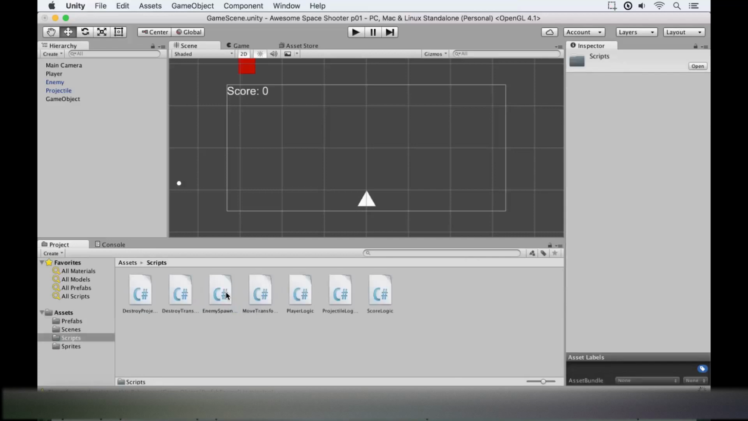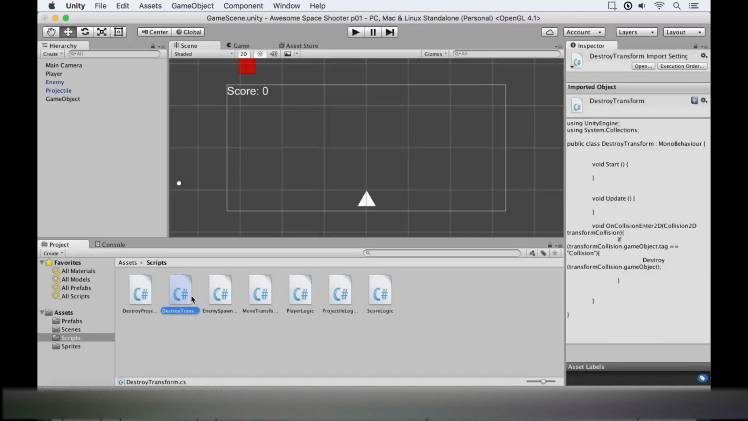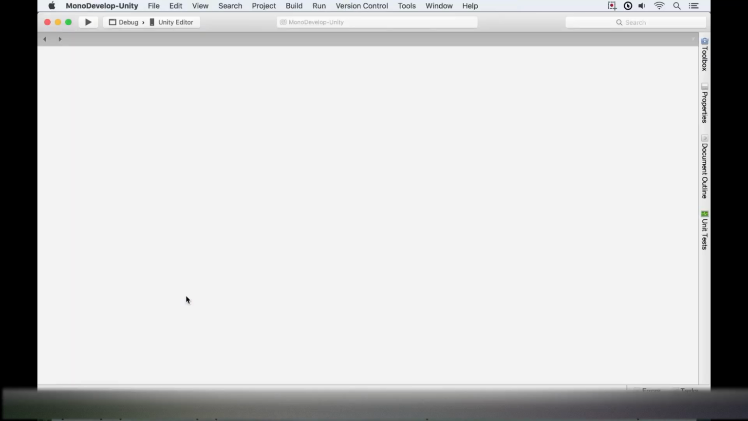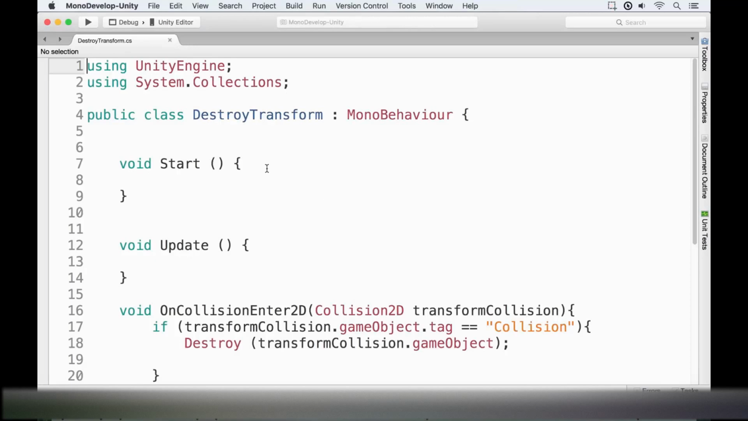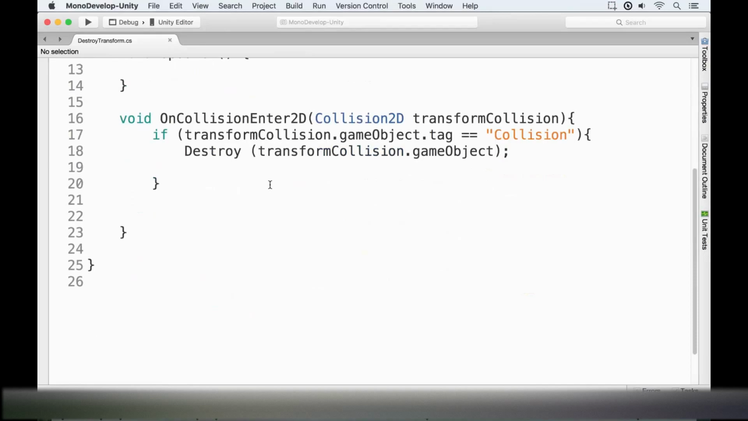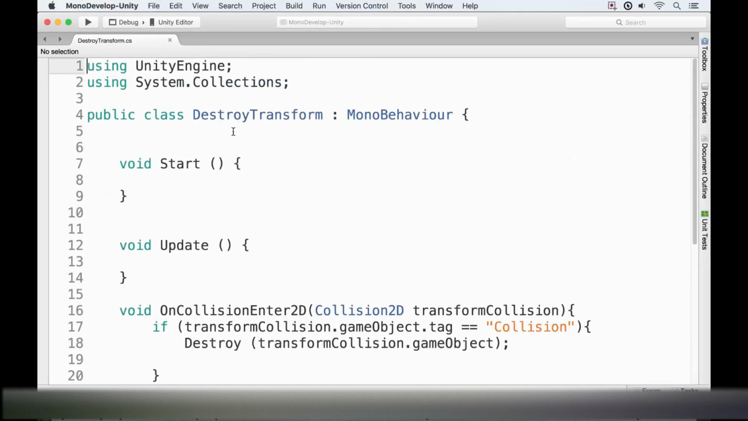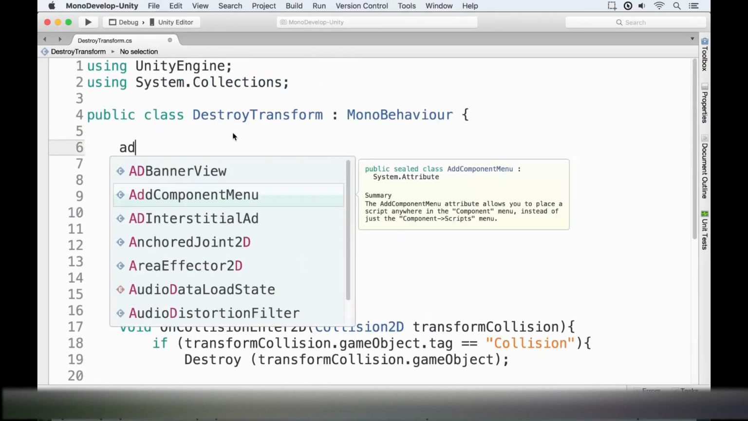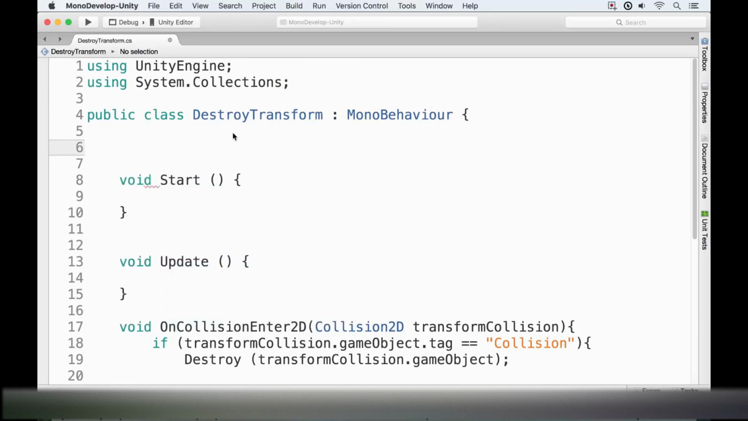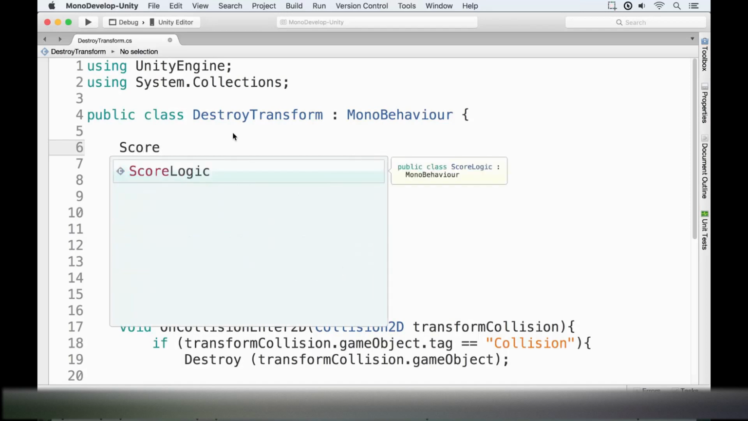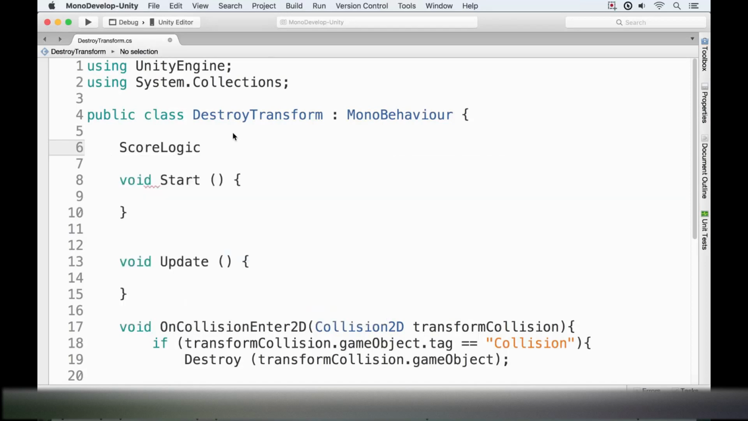So for instance, let's actually drag this all the way into scripts here. Let's go into scripts, and we'll take a look at this destroy transform here. Let's open that. Another thing I should mention is once you move the scripts within MonoDevelop, it actually goes away here. So what we need to do is add in the name here. You can see if I type in score logic, the name of it comes up here, and we'll call this add to score.